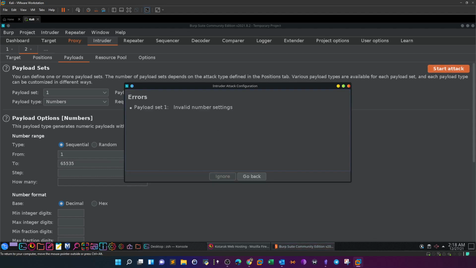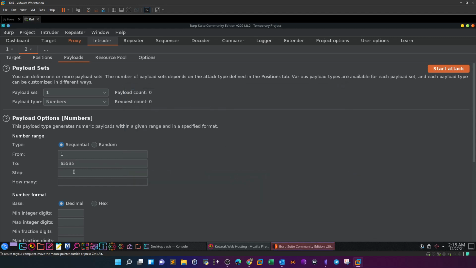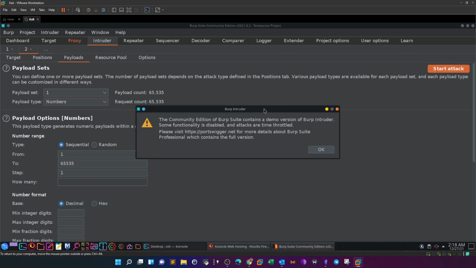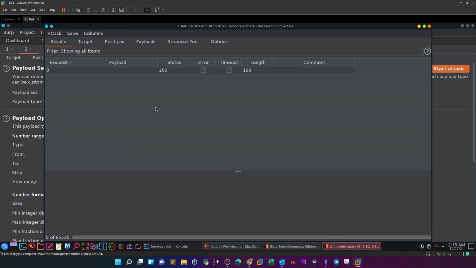Payload set 1 invalid number settings. So we forgot the step. For the step, we're going to make it one. So now we start the attack, and we monitor the response in here. It's going to take some time. I'm not going to leave that running.